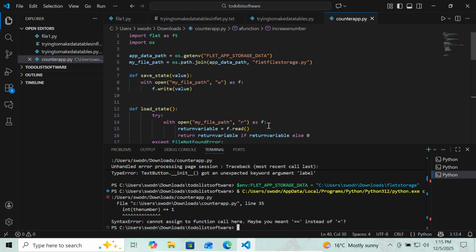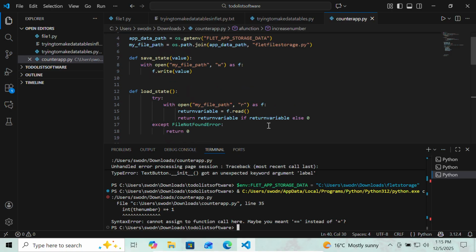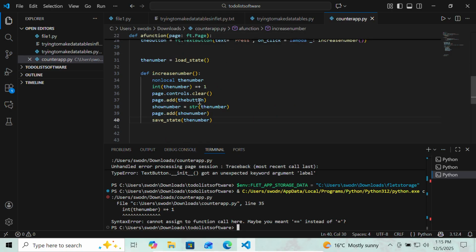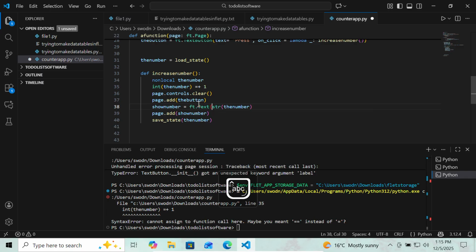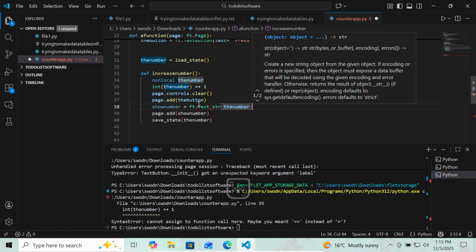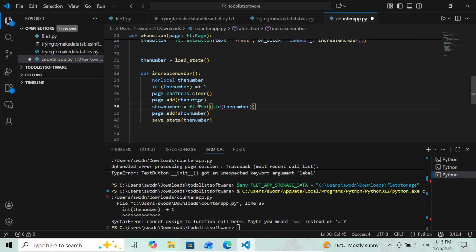What is integer to number? Also, I need to do something here. I need to put this inside of the text, because it's not going to show anything if I don't put it inside of text. Alright, there we go. So now it's going to convert it into a string, and then it's going to be stored in this and shown on the page.